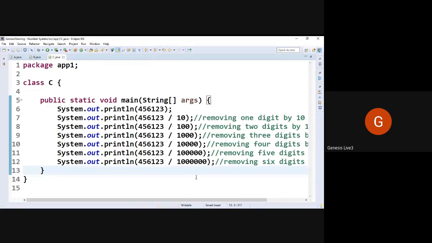So what are the operations performed? The base value, the original value, is 456,123. We have 6 digits in the number. Now I'm using the same number while dividing with the multiples of 10.